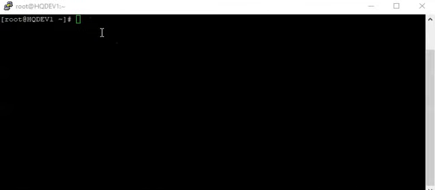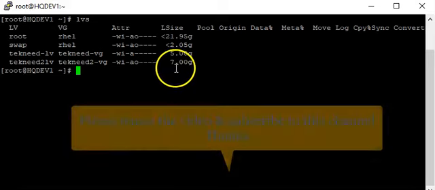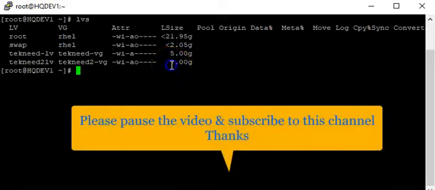In this video we're going to look at how to reduce or shrink a logical volume partition. Alright, so let's look at the logical volumes that we have here. We have a 7 gig logical volume for the technique2 logical volume. We're going to reduce this to 2 gig.